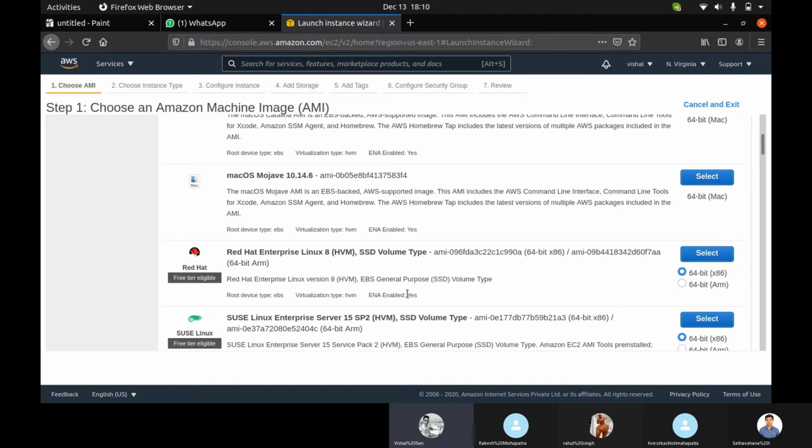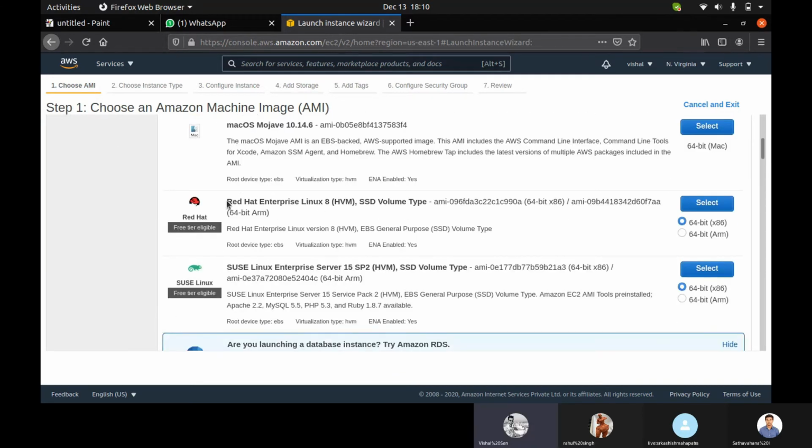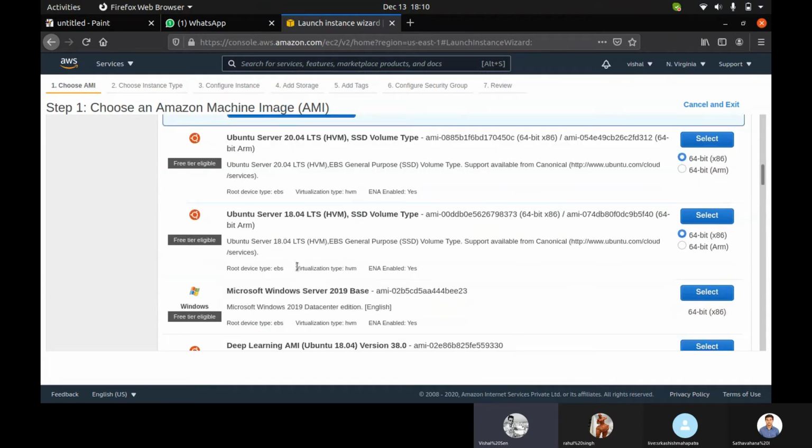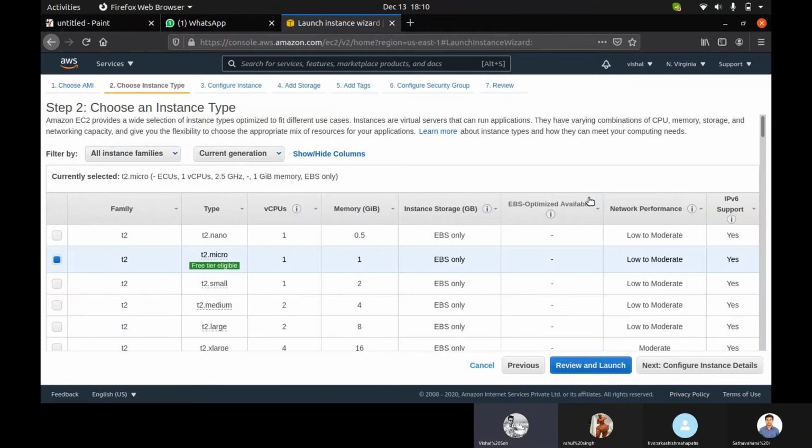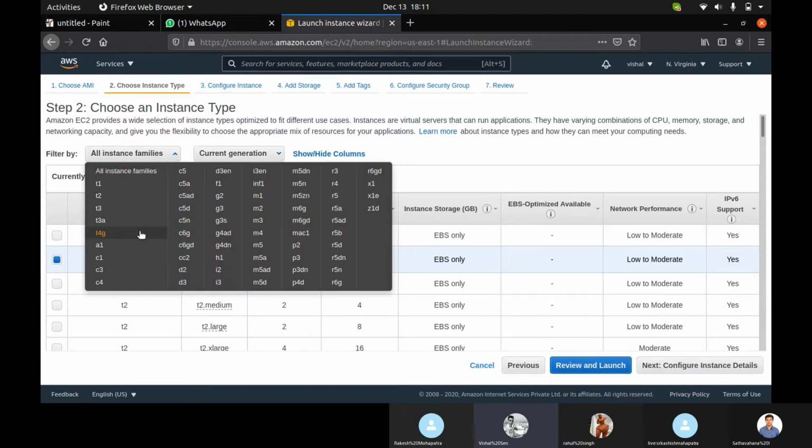Suppose I need a Red Hat server, or I need a Windows server. Any one option you can go with. Suppose I will take Red Hat. Then after it shows you all the instance families. Now we heard about instances, we heard about the price model for instances, but what about instance families?